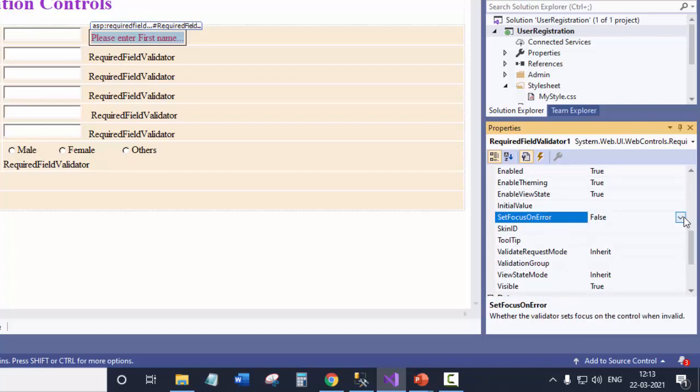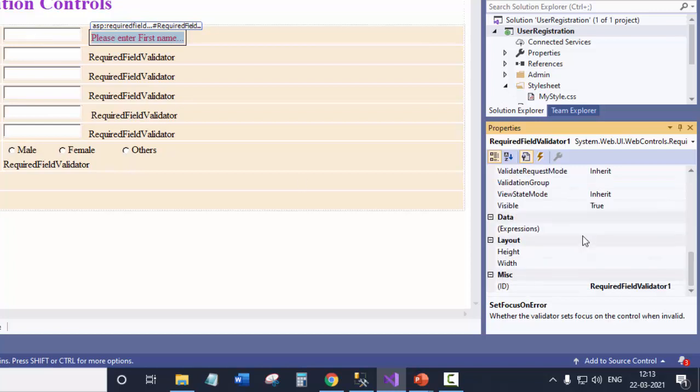Then set focus on error. That is, if the user fails to fill up this field, you will see that the cursor remains there itself. The cursor won't go ahead.